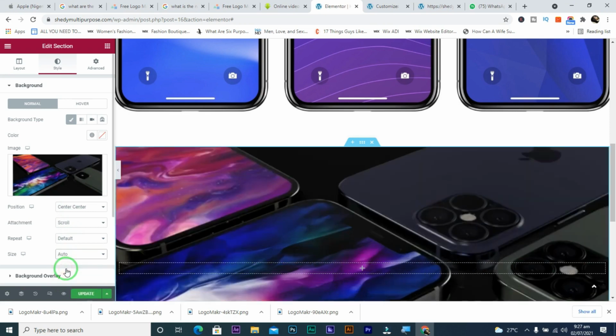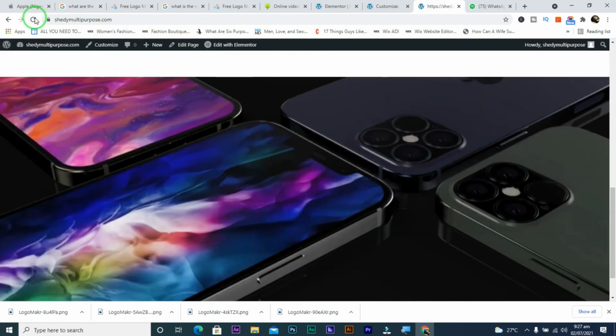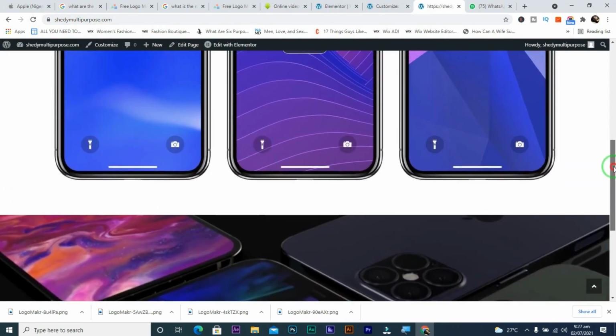Can I make it also? Okay. So I think it has stretched to what I wanted. So now I just made it auto. Okay, it has stretched. So that is one of the things about this.